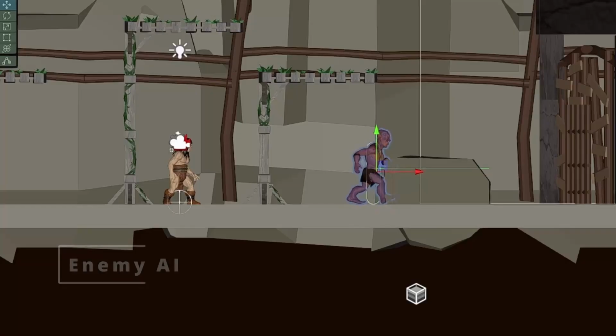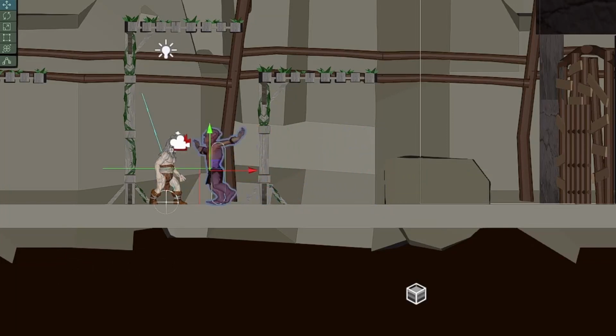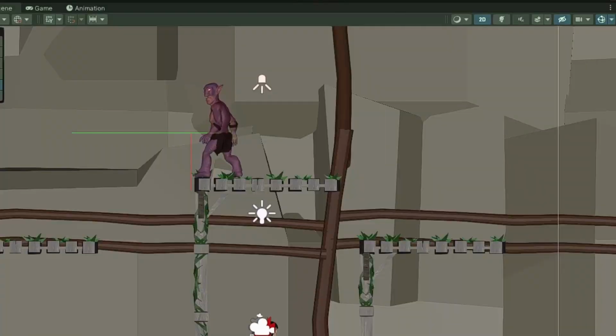Next was the AI. It's a very simple AI. All the enemies have an AI sensor class that shoots a ray to detect what is in front of them and whether there is a ground that they can walk on. And based on the enemy, they will decide what to do.